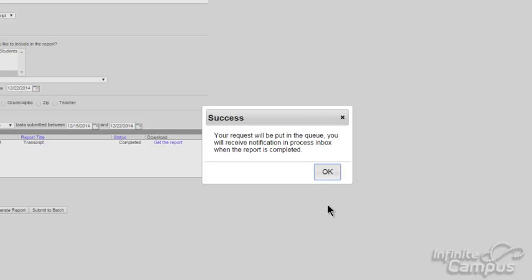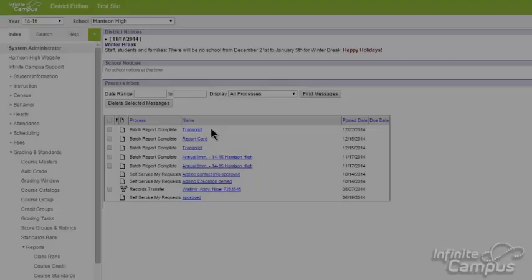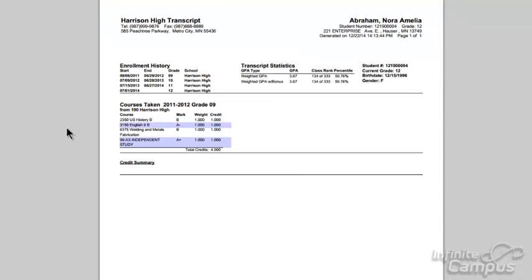A message appears indicating that the report was successfully submitted, and a notification will be sent to the process inbox when the report is complete. You can view the status of the batch queue in the batch queue list. This list can also be viewed in System Administration, Batch Queue, Admin Queue, or Ad hoc Reporting, Batch Queue. When a report completes, a process inbox message will appear. The student's transcript displays. This concludes how to batch print student transcript records.